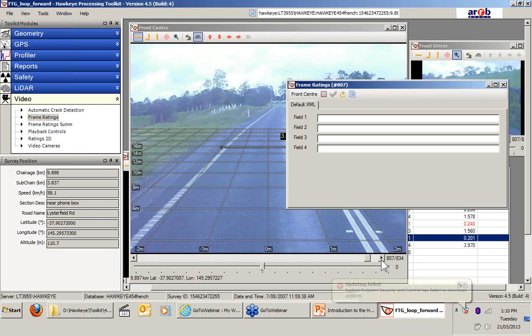Okay, so if you want more detail about this, the frame rating function is quite a large function in the software. There's a lot of tweaks and settings you can do with this. I won't go into too much detail here because this is more of an introduction.